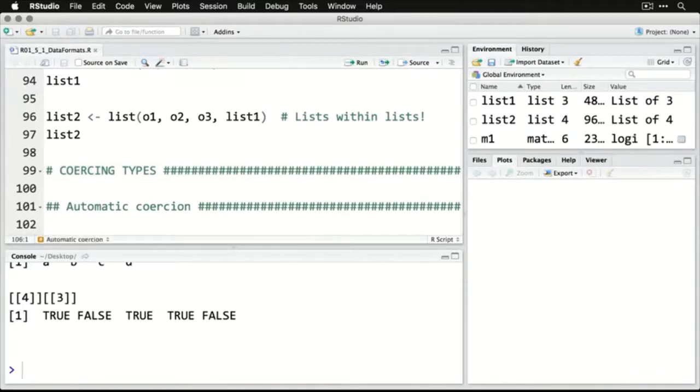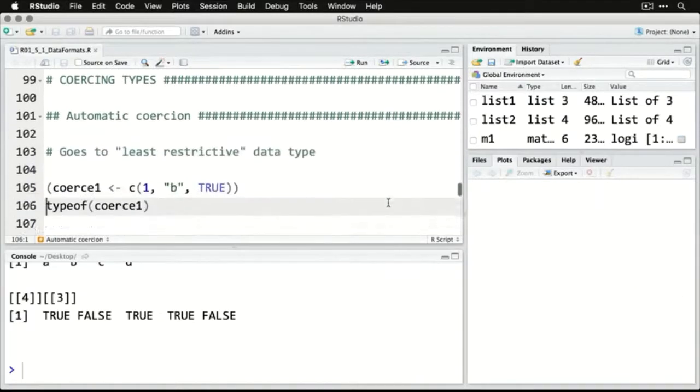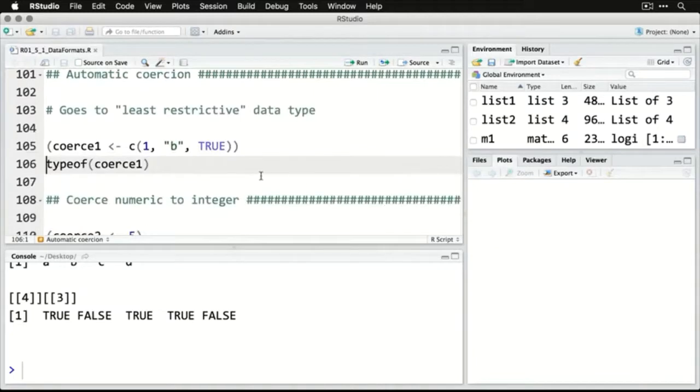The next thing we need to talk about is coercing types. Now there's automatic coercion. We've seen a little bit of that, where the data automatically goes to the least restrictive data type. So for instance, if we do this, where we have a 1, which is numeric, a B in quotes, which is character, and a logical value, and we feed them all into this object, coerce 1. And by the way, by putting parentheses around it, it automatically saves it and shows us the response.